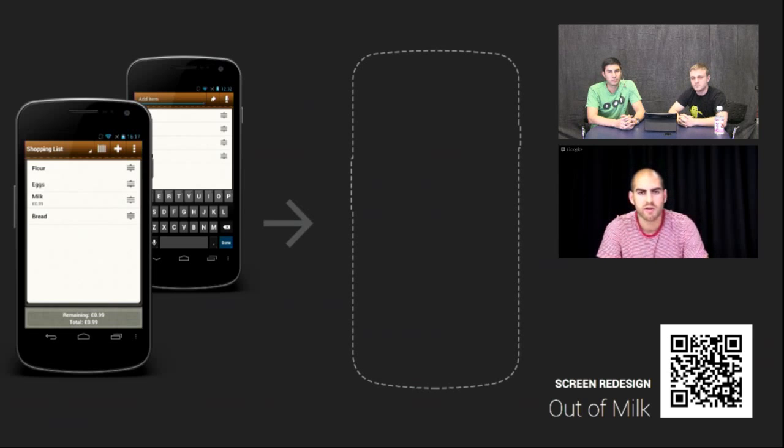Yeah, absolutely. So Out of Milk is a kind of to-do list type application, but very focused on shopping lists. When you come in, it gives you ready-made list selections like a shopping list, a to-do list, and something else I forget. So it's quite focused on that. It's a slight twist on the regular to-do list, with some extra functionality in there.